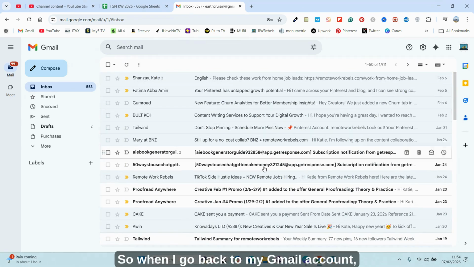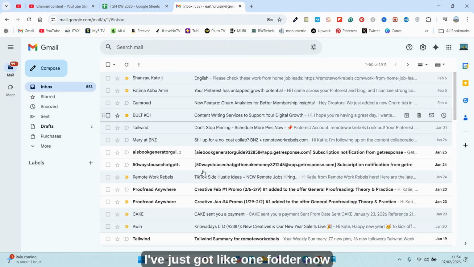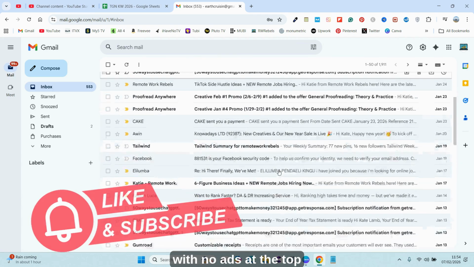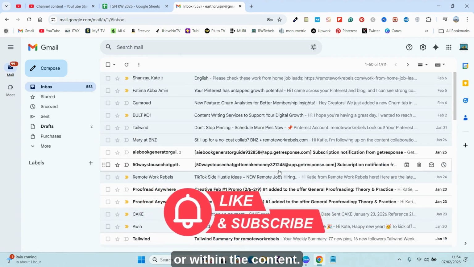So when I go back to my Gmail account, I've just got one folder now with no ads at the top or within the content.